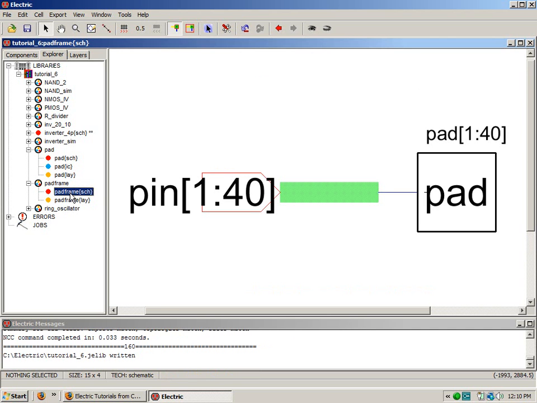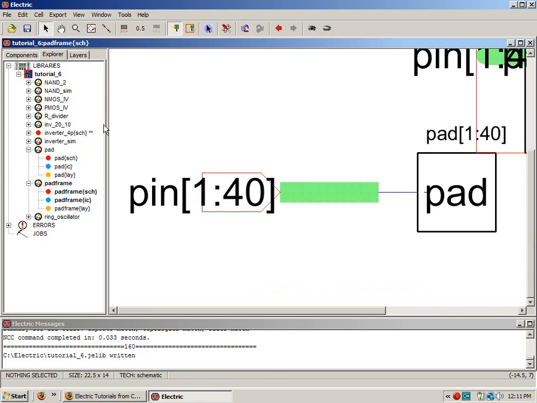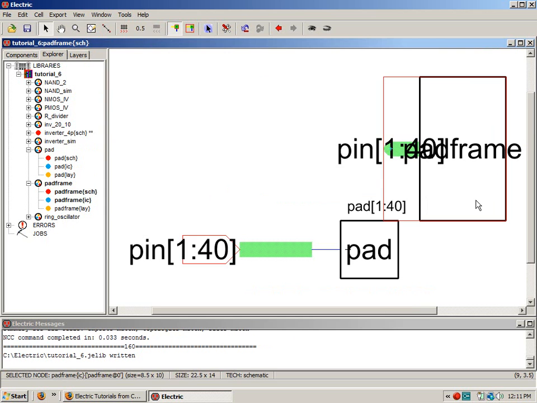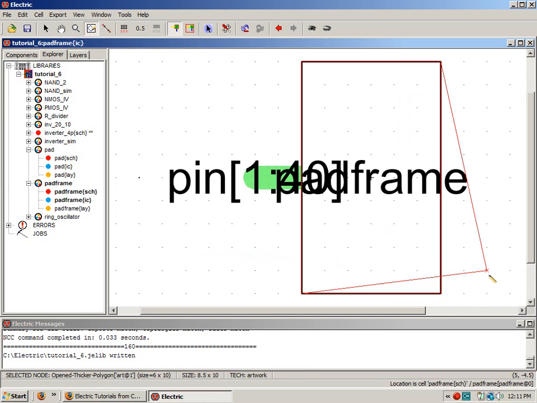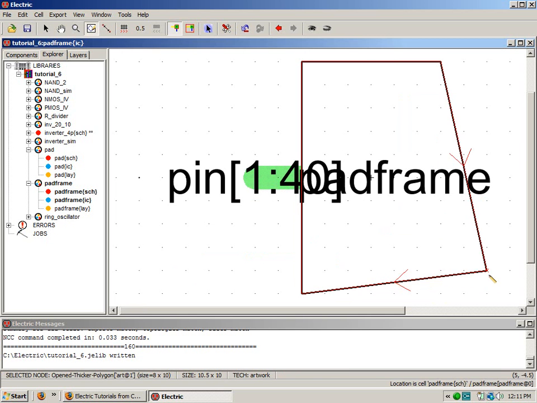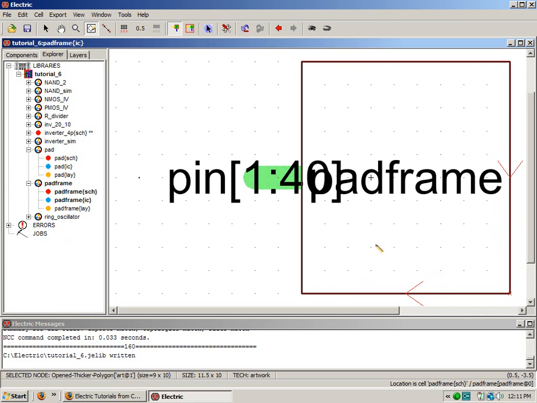So now let's go back to the pad frame and go to View, Make Icon View, Fit, and do a Control D, go down into that icon, and let's press Y, or Edit Mode, Edit, Toggle Outline Edit, Y, turn the grid back on, G, and let's see. Does that look about right? I think it does. Press Y again.